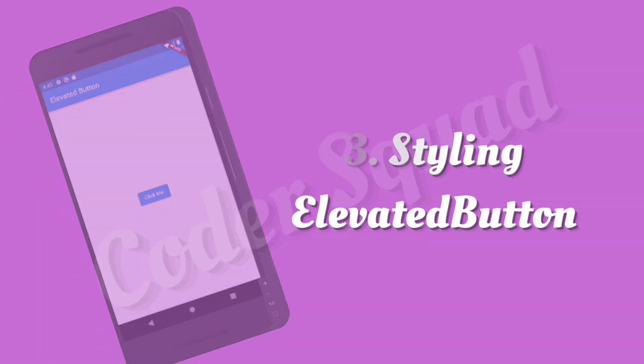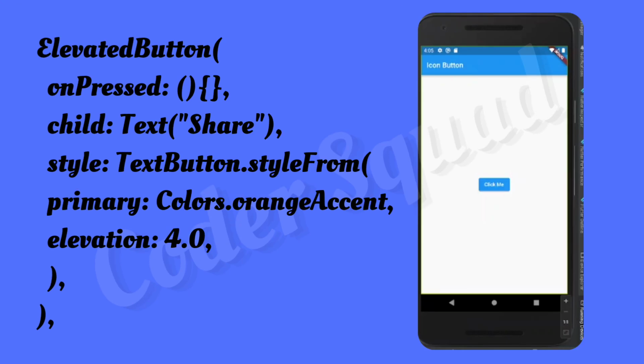Let's explore the styling options for the elevated button. You can customize the style property using ElevatedButton.styleFrom to set properties like foreground color and background color for color, elevation for shadow, and shape for button shape. This allows you to create buttons that seamlessly fit into the visual theme of your app.